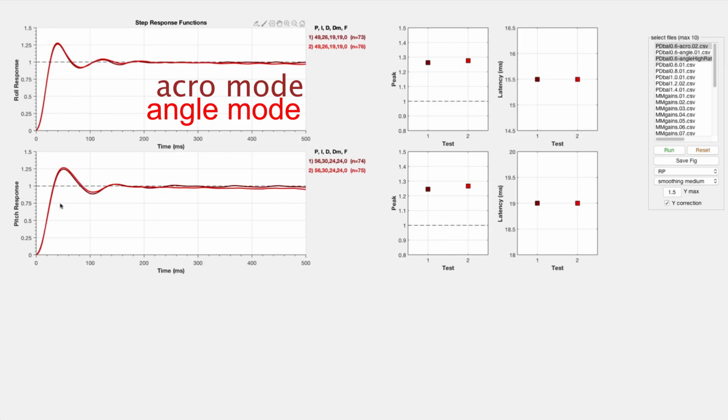So this means that we no longer have to be doing these tests in acro mode. This should make it a lot easier for folks to just be able to do these tests in a real confined space, and not risk, you know, hitting a wall or doing any damage to your property. So, okay, I have all of the results here now collected together. And so I'm going to look at the PD balance tests.